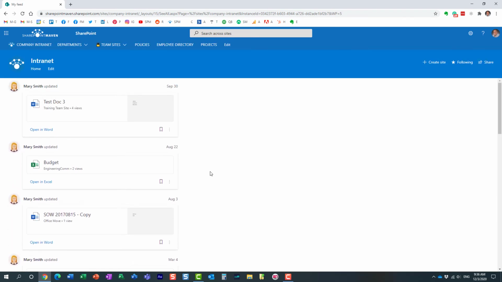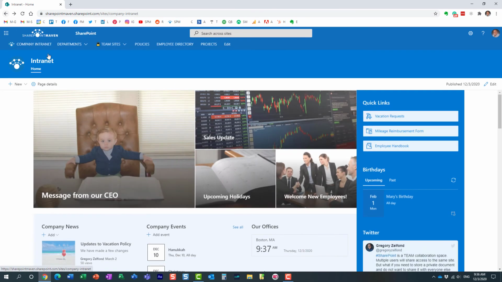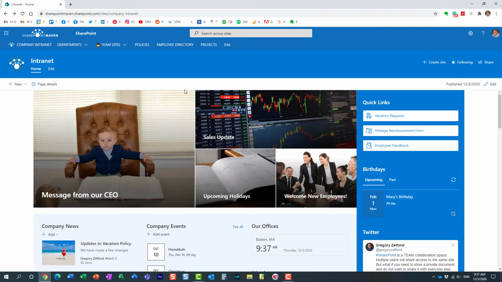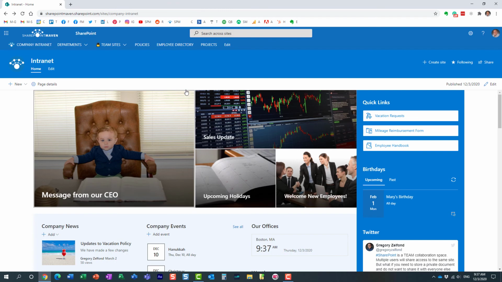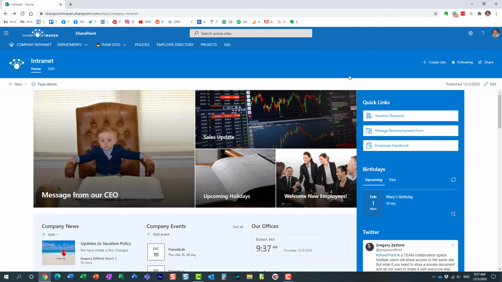It's very easy, obviously, to add to your site. Not much configuration, but in my opinion, it's a great way to personalize your intranet. It's a little bit more personal and unique to the user who is logged in.